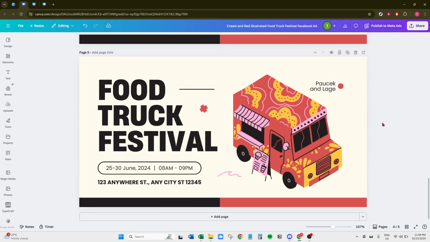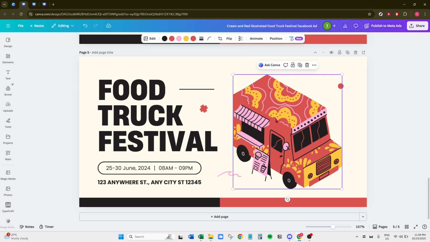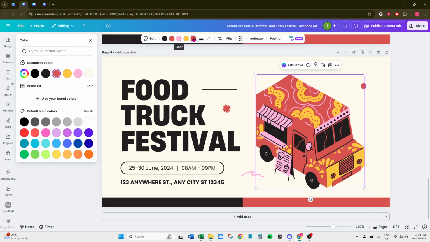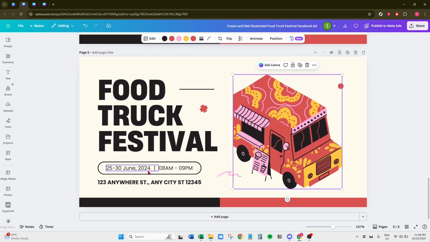Moving along, head to the Elements tab. Here, you can select additional images or illustrations to make your design more compelling. Eye-catching visuals are important for Facebook ads as they encourage engagement and clicks. Feel free to experiment with different options, but ensure they align with your brand and message.